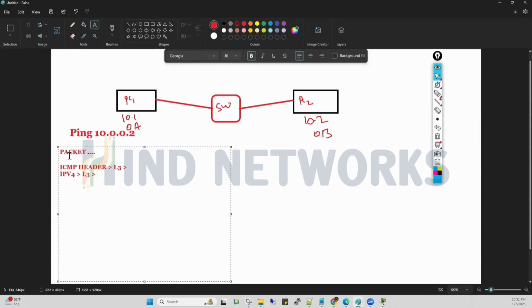Again, I'm telling you, please see very carefully. See one thing. For example, if you ping, what will happen? Immediately one packet will generate, that is called ICMP. In the ICMP header, I will show you what the contents of the ICMP header are.